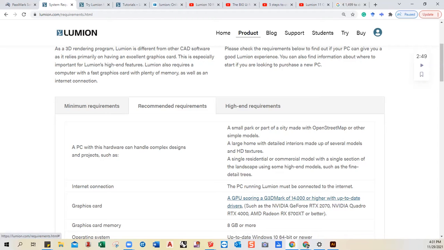Now, is Lumion the only rendering software you can use? No. There are other applications out there like 3D Studio Max, Blender, Atlantis, V-Ray. There are a few.